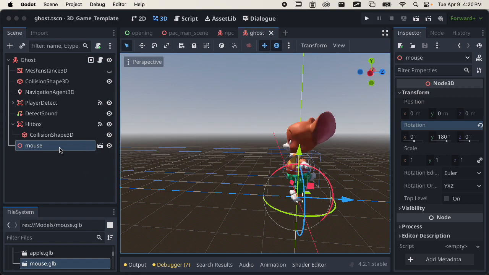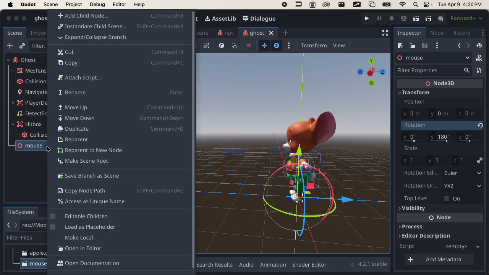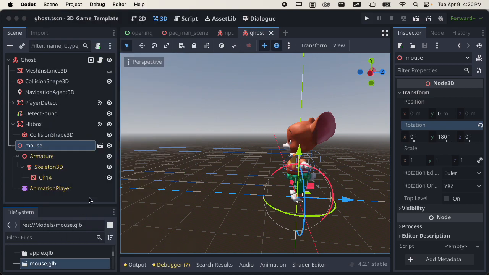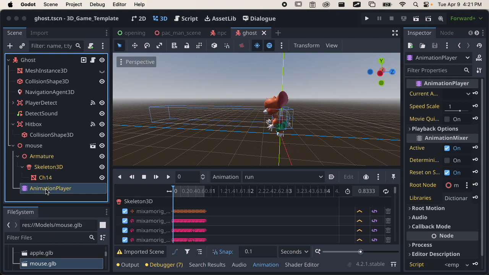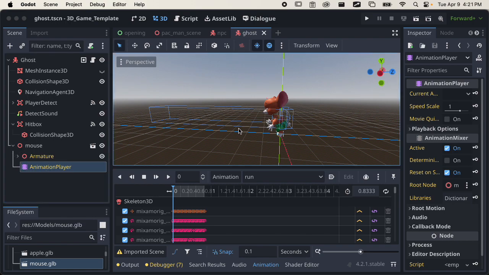Okay, so I'm going to click on the mouse, and I'm going to go to Editable Children. And that's going to let me see this animation player that Godot created. I'm going to ignore everything else in here. I don't need to worry about that. But I am going to make some changes to the animation player. And it's not going to let me do that at first. So we're going to look at how do we get access to that.